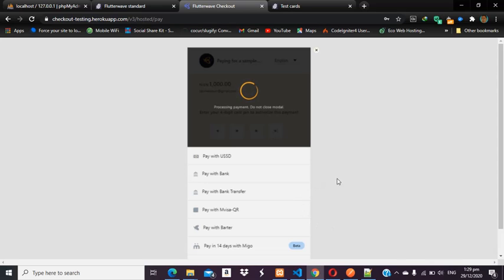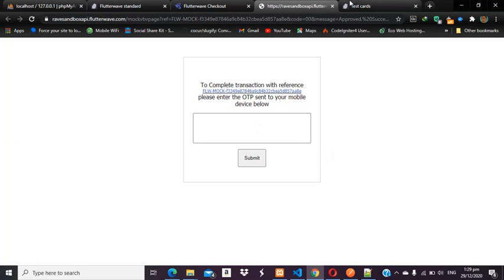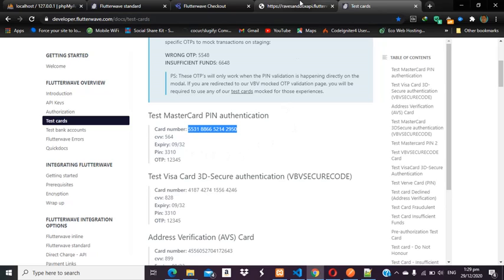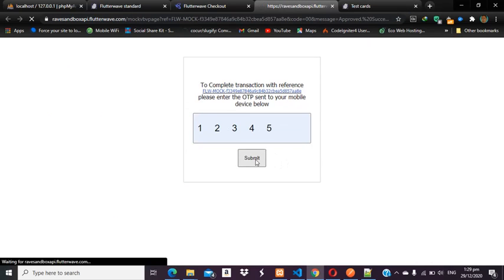Oh, I have a very slow network on my side. I don't know what's happening today. So I'm going to click OK. Then the password is 12345. All right, so 12345. I've been testing that before.